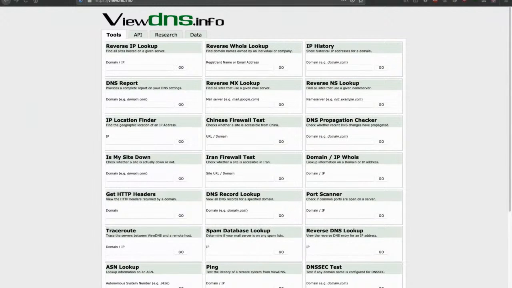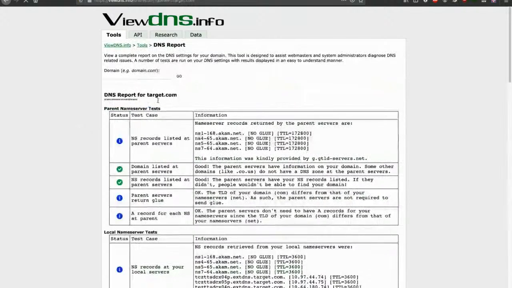So now we'll start playing with some of the web stuff. And for this is View DNS. We're going to be able to see a lot of the same stuff. So like we can do the domain report right here. So we do target.com. And this is going to show us a lot of the same stuff.